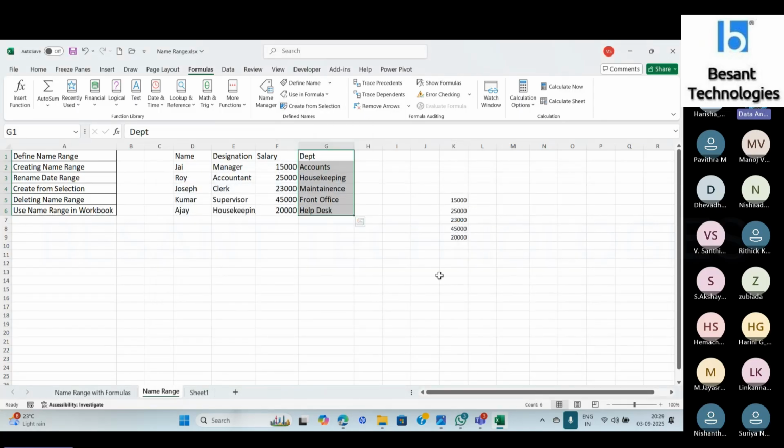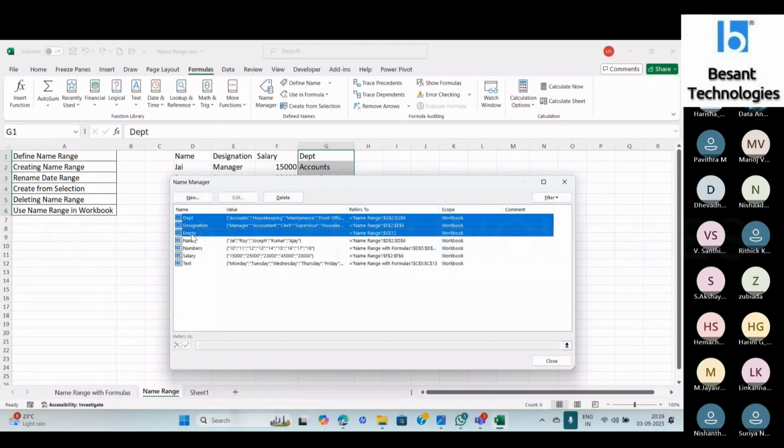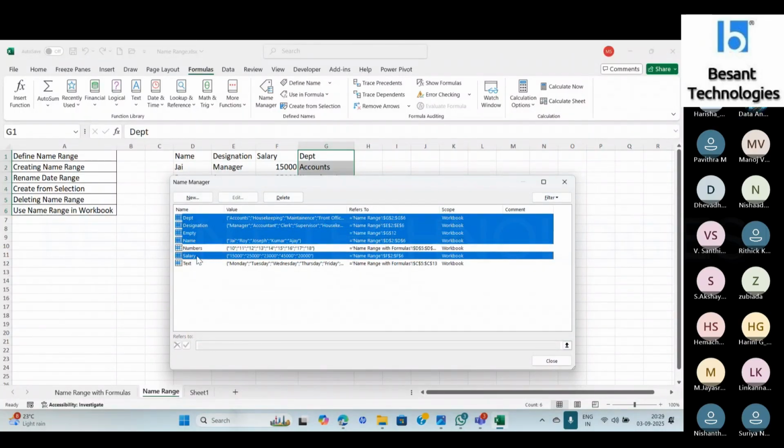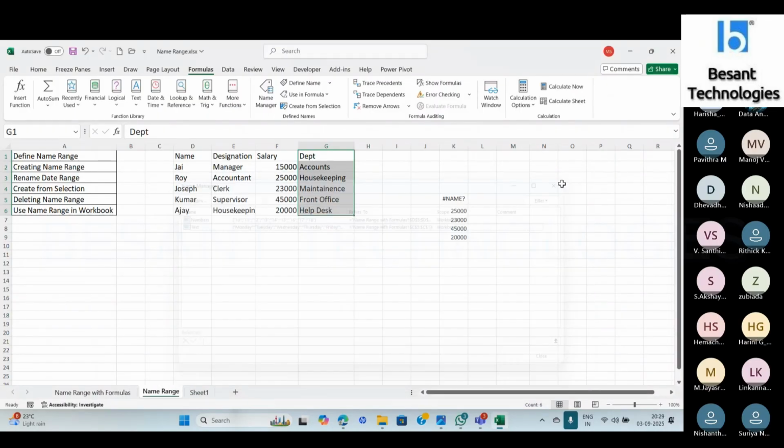Now, create from selection, you need not, like I showed you for one range, you can create names or define names for multiple ranges at one shot using this create from selection. Maybe you're not able to understand what I'm trying to say. I'll show you that. Maybe at that time you'll understand. And I'm just going to delete these. Okay, now none of them will be there.